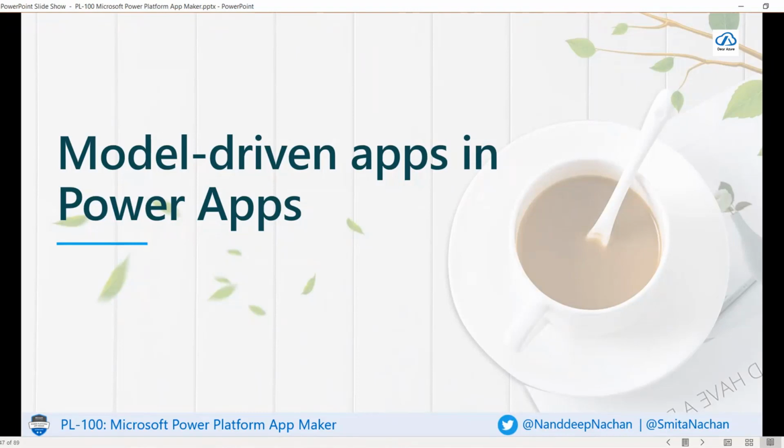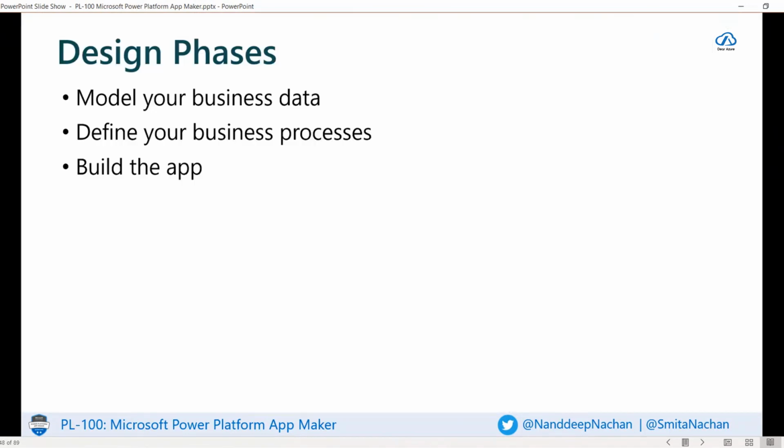So, model driven app design is an approach that focuses on quickly adding the components to your apps. And these components include a dashboard, forms, views, and charts. So, with little or no code, you can make apps that are simple or complex. Now, let's see the design phases. The model driven apps have three design phases: model your business data, define your business process, and build the app. So let's see the first one, model your business data.